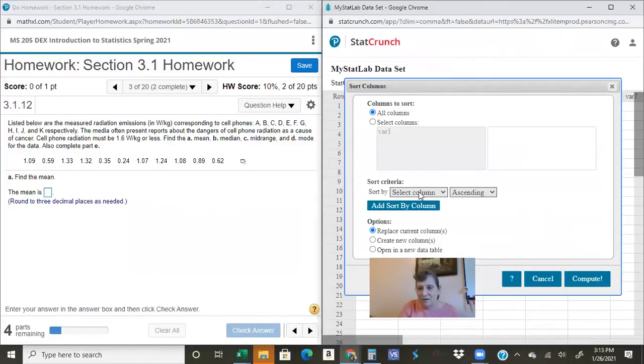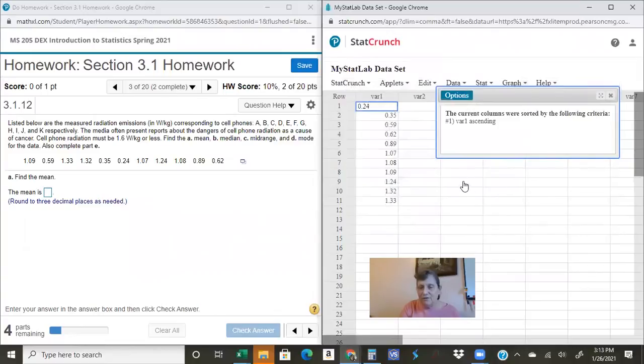So my column that I'm going to sort on is variable 1. Compute, so the smallest number is 2.24. Largest is 1.33.